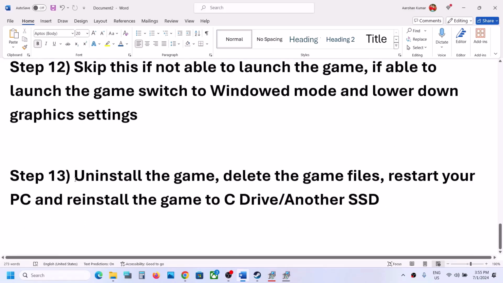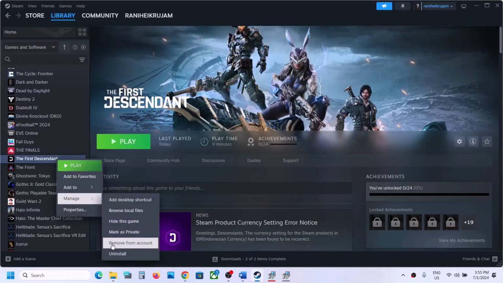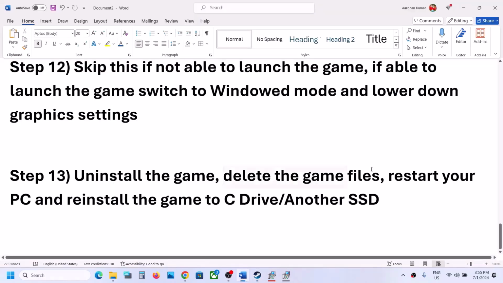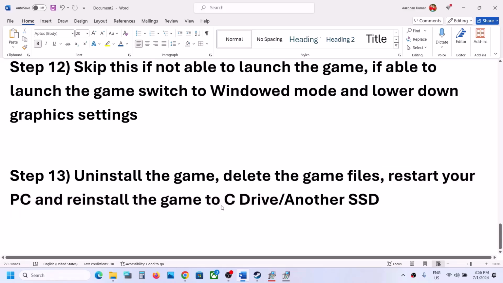Now the last step is to uninstall and reinstall the game. If nothing is working, you can uninstall the game. After you uninstall the game, go to the game installation folder and delete the game folder, and then restart your computer and reinstall the game to C drive. If you have installed the game to an external drive like D drive or E drive, you can try to reinstall the game to C drive and then check. If the game is already installed in C drive, you can try to install the game to another SSD and then check.